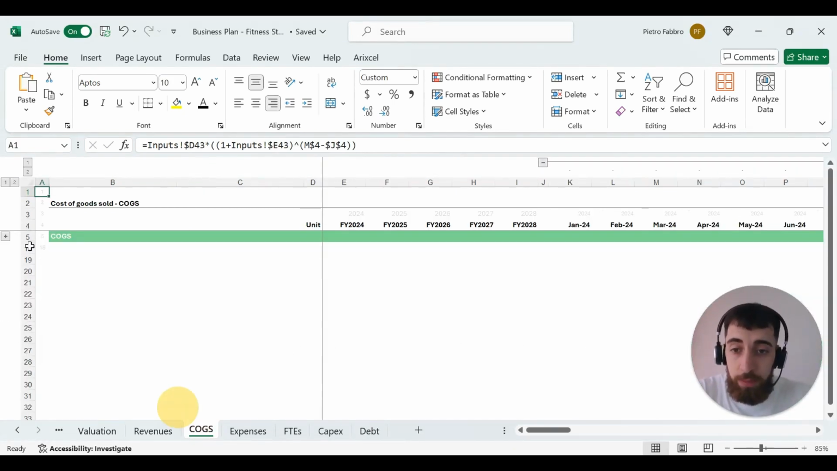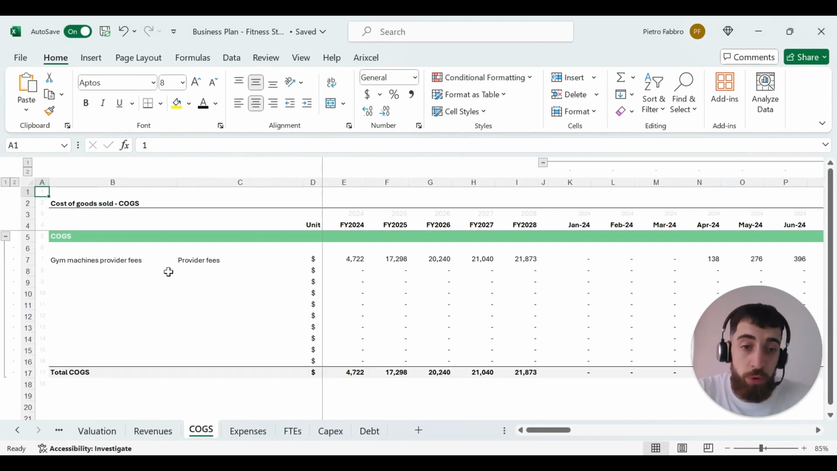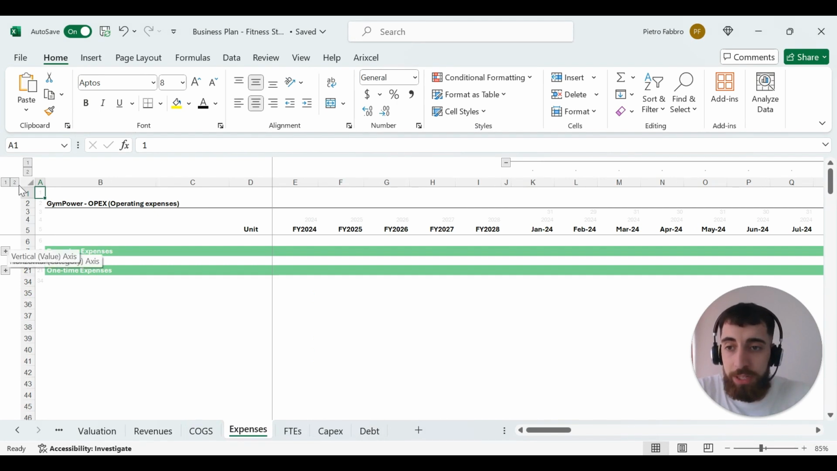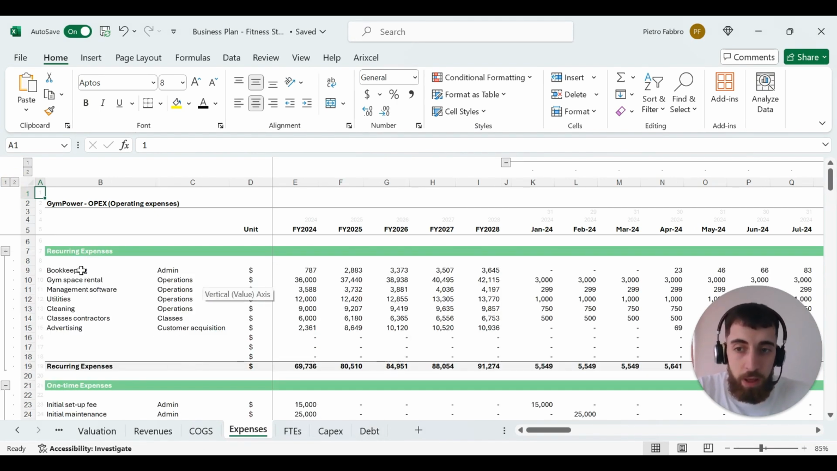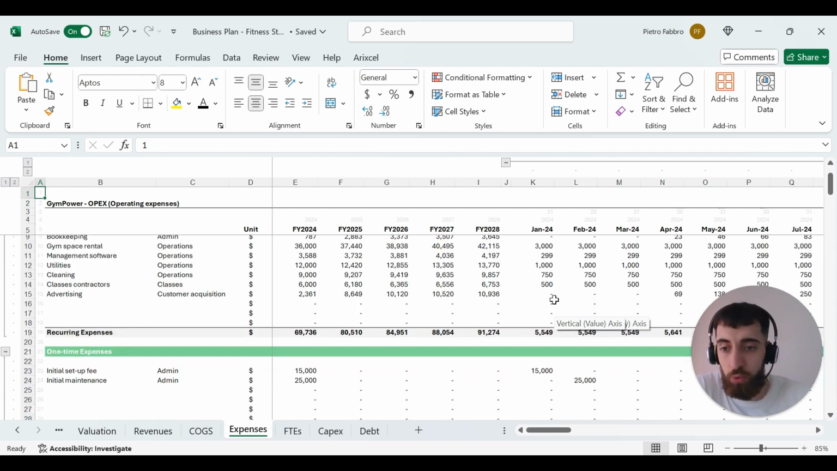And then the total revenues, same for COGS. You can see the different components. In this case, in the input, we have only inserted the gym machines providers fee. For the expenses, recurring and one time. Again, all the recurring expenses that we have inserted, these will be either a fixed value or a share of revenues, depending on how you have structured them in the inputs.